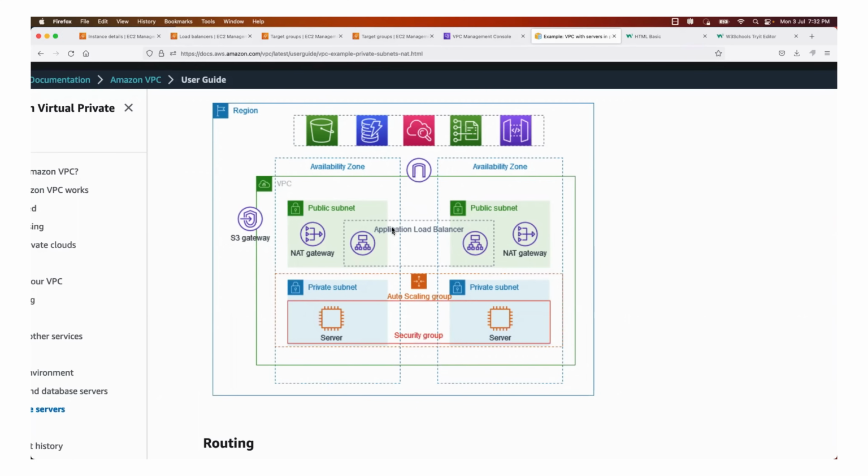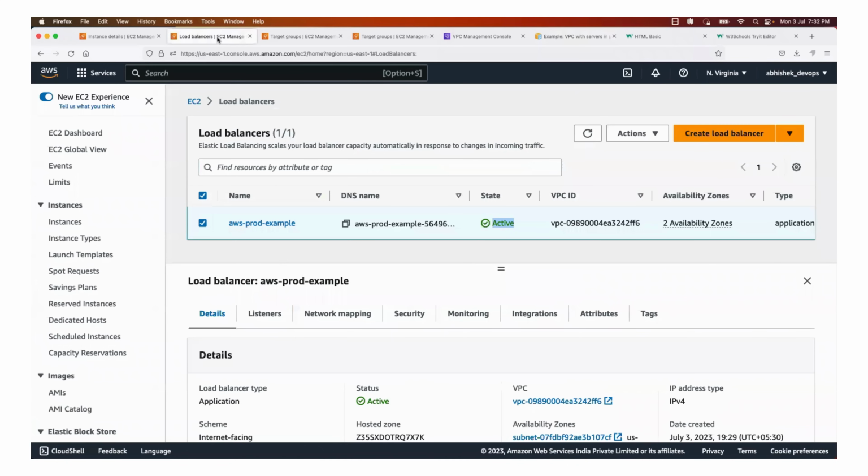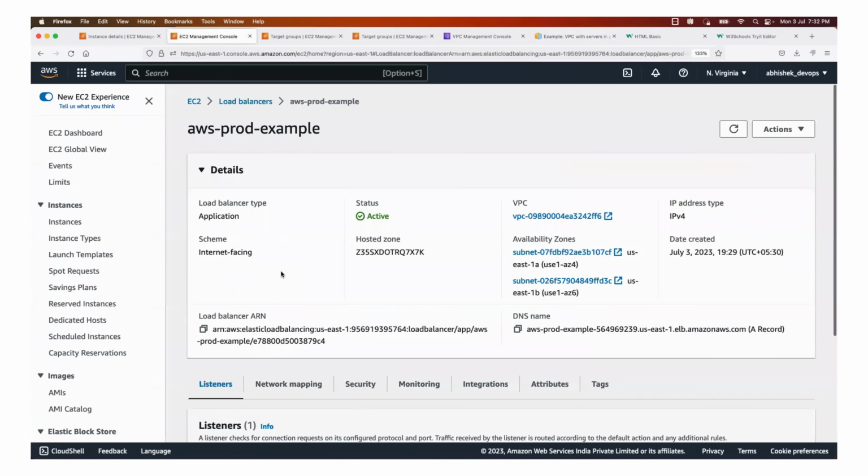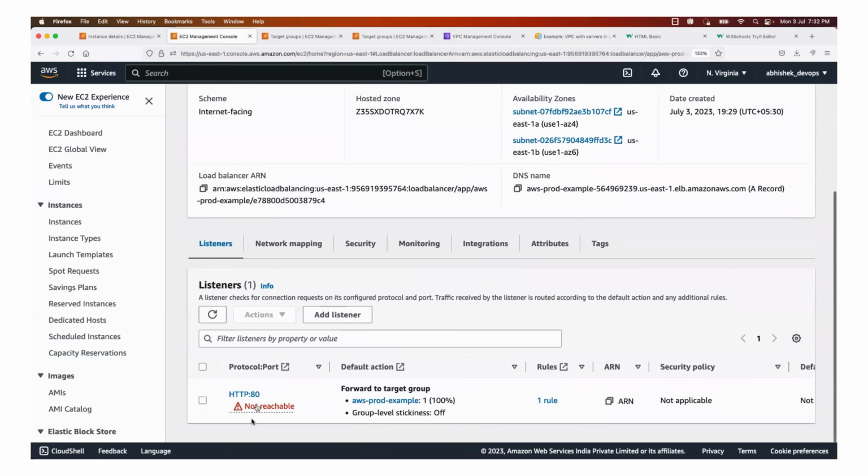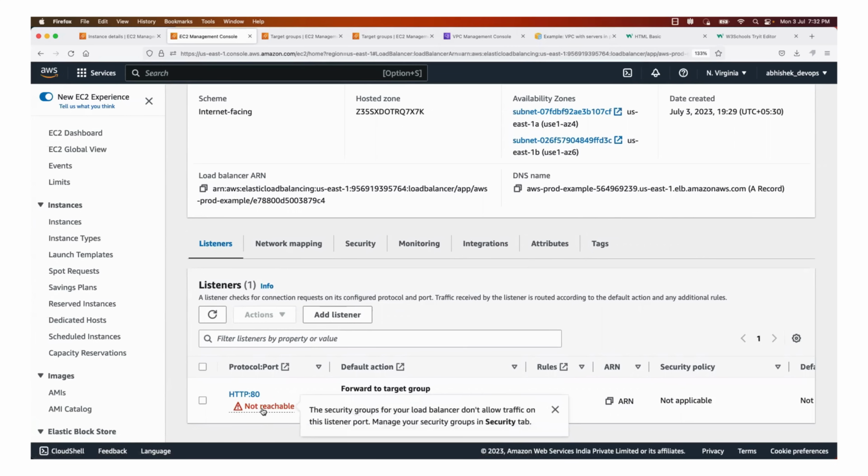You will see that the load balancer is not accessible because the security group attached to the load balancer does not expose port 80. I've already told you. So let's see that in practice. Even if you go to the load balancer, you will notice an error. Just scroll down, you will see that it says port 80 is not reachable. Why? Just click on this. It will say security groups for your load balancer don't allow traffic on the listener port.